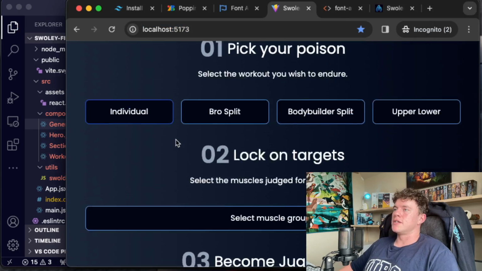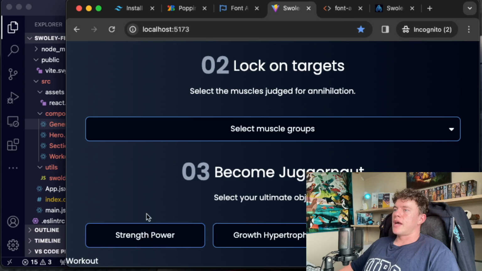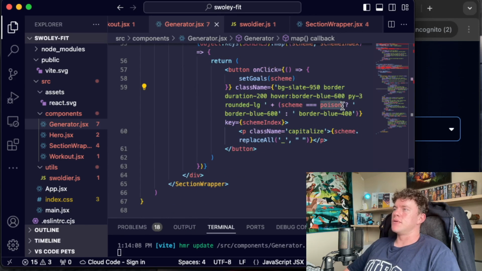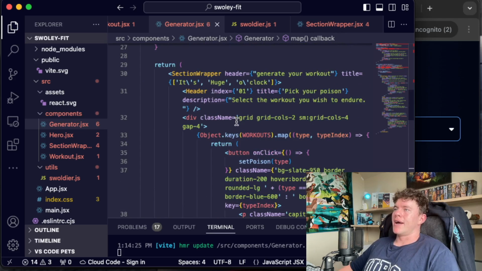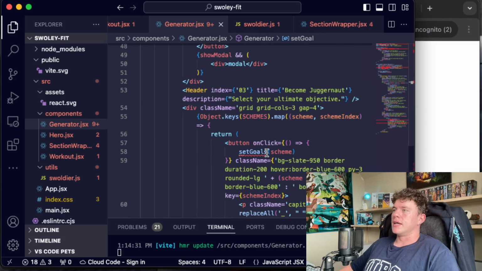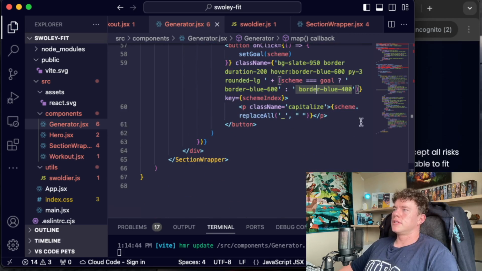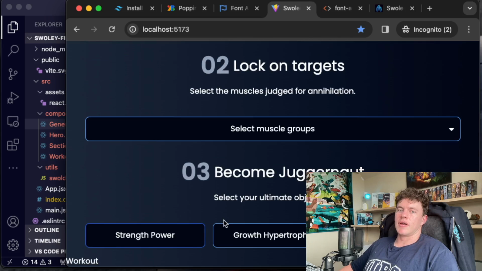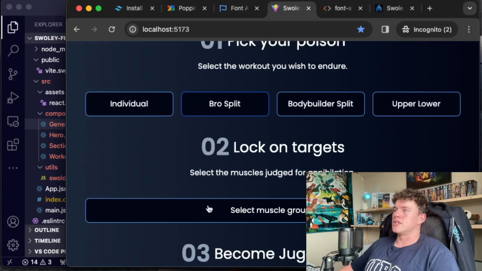So now I can refresh the page, and we should have strength and power being the default, but we also have to make sure that scheme matches goals. I guess that should be setGoal, singular, setGoal. So I'll just modify that real quick, and come down here and remove the S's as well. That should just be goal. And that should just be goal. So now we have individual as the default selection. We can change it, and we have strength and power as the default selection, but we can change that too.